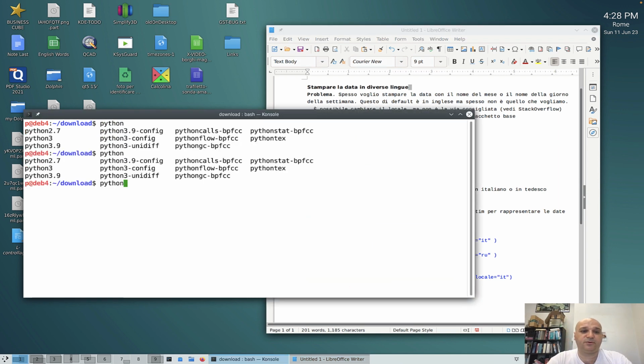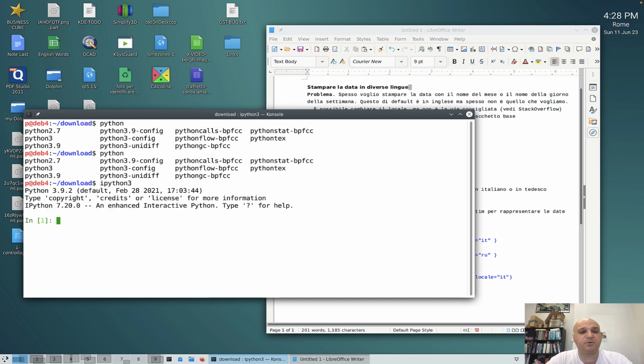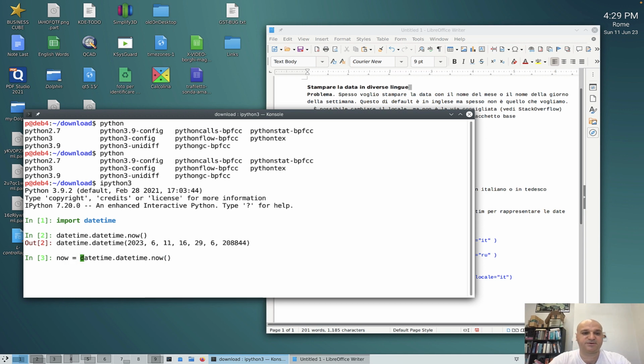So Python, let's use IPython so we have tab completion, for example, and some coloring. So import datetime, and then let's say datetime.now. This is the object representing the current date and time. Okay, let's give it a name. Let's call it now.